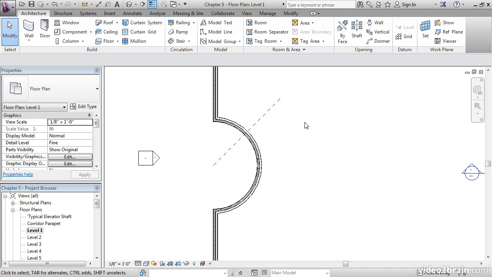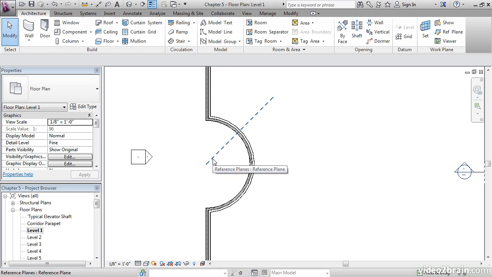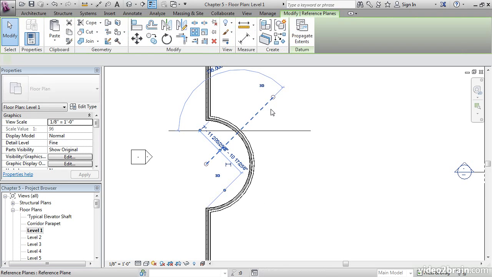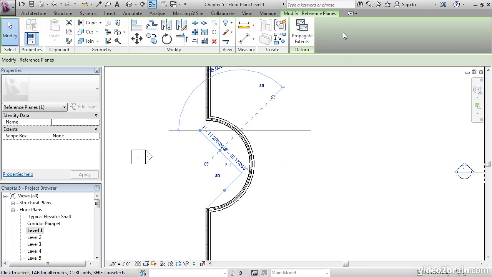The next command I'd like to look at is the Radial Array command. What we're going to do is make 4 copies of this line symmetrically about this radius. I'm going to select this reference plane. On my Modify Reference Planes tab, and on my Modify panel, I'm going to click the Array button.